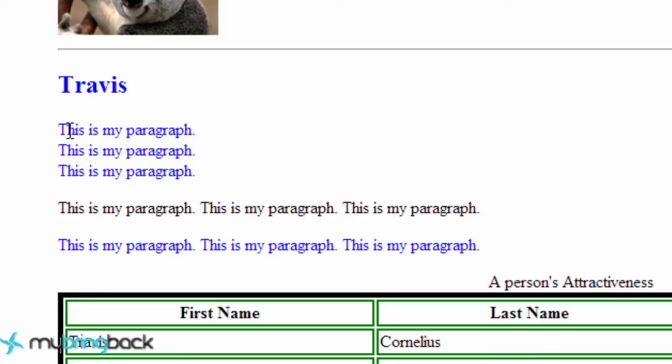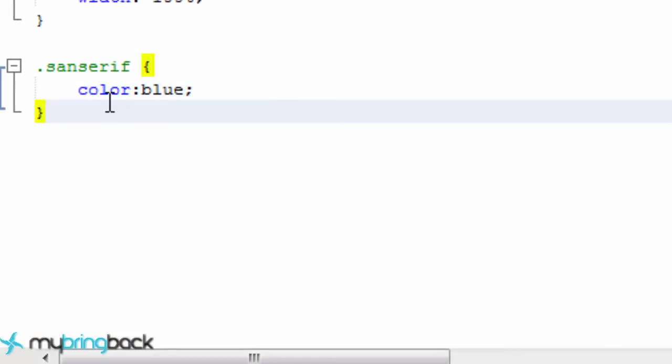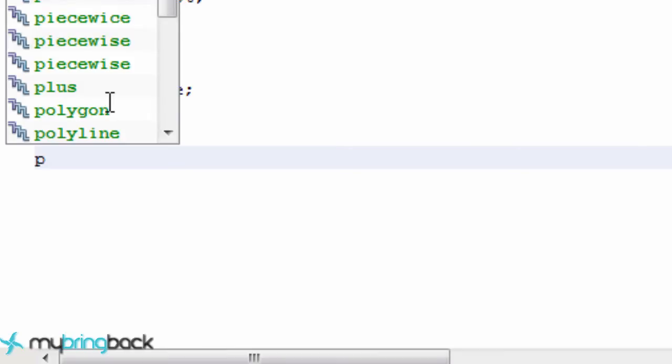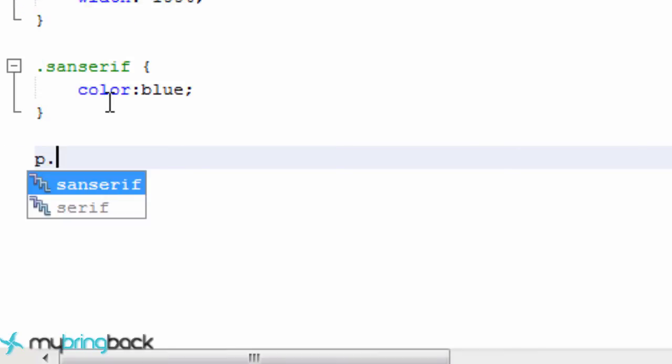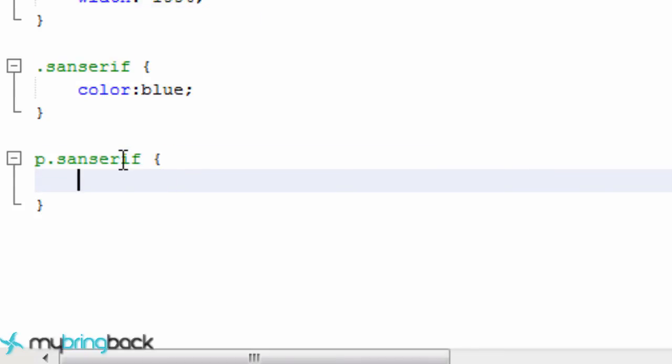But let's say we only wanted to affect paragraph tags with the sans serif class name. So how we do that in CSS would be something like this. We refer to the paragraph tags and we hit dot for our class name. We don't have a space here because, again, the class is defined within the element itself. So we don't want to put a space because it's not inside of our paragraph tags. It's actually a part of that attribute.